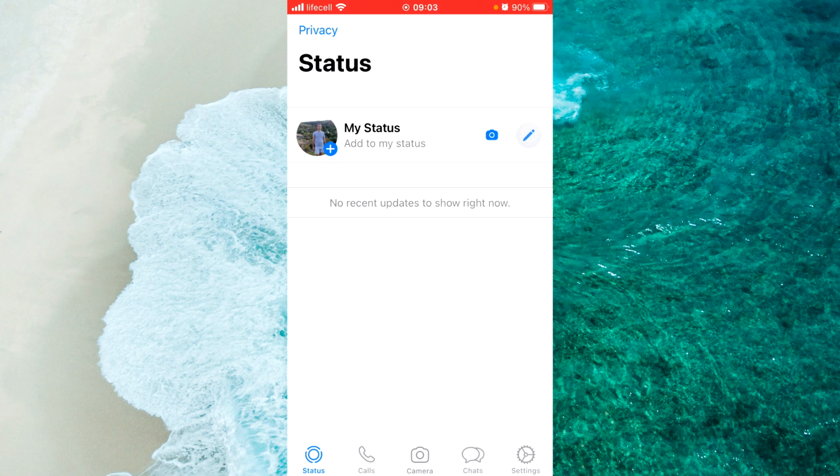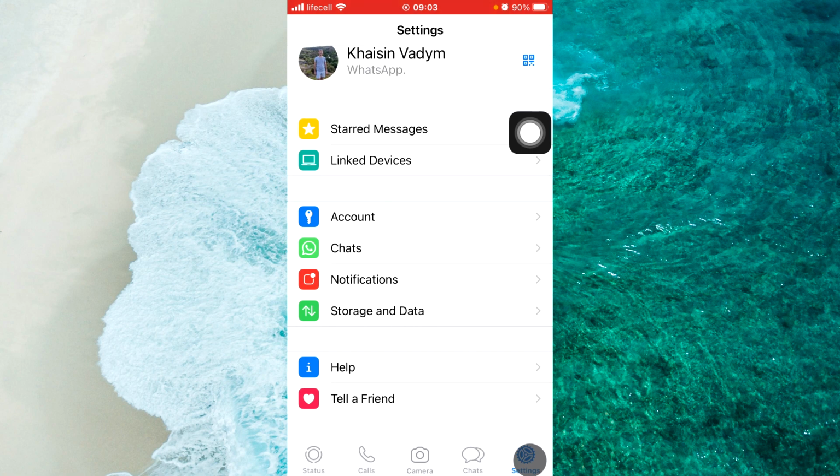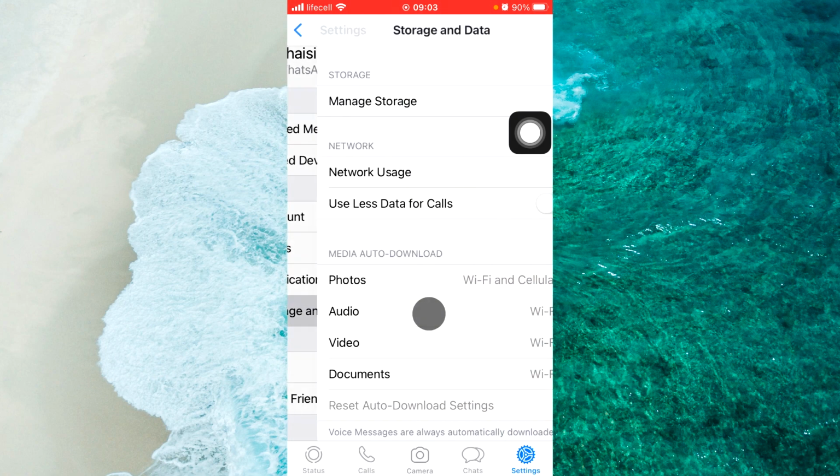If you use an Android device, tap on the three lines at the top left corner and then proceed to settings. If you use an iPhone iOS device, tap on settings at the bottom right corner. From now on, the steps for Android and iPhone iOS devices are the same. We should proceed to storage and data.